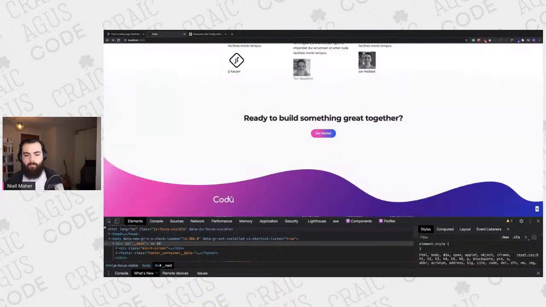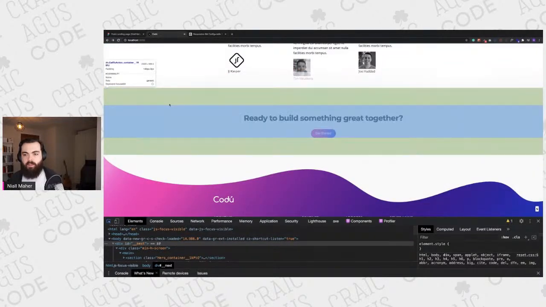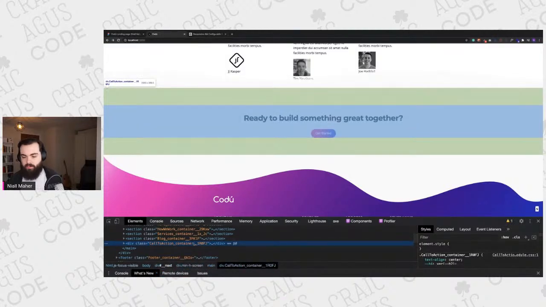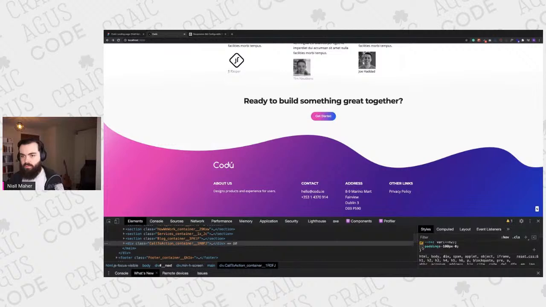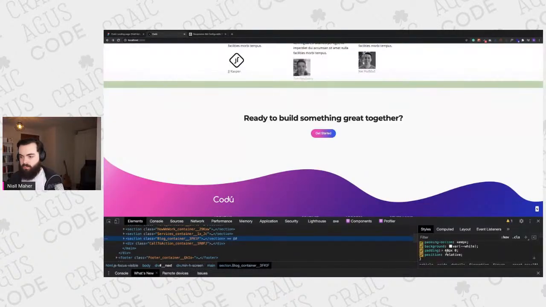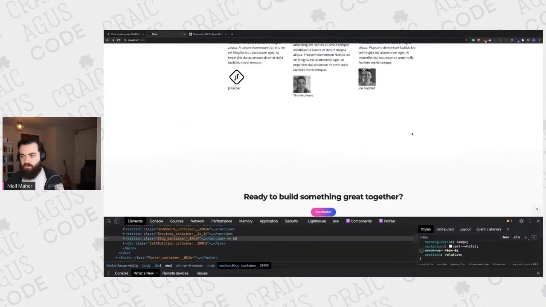Why? Age-old question. Why? So this is my wave. This is this. It could be just the way this is set up as well. Padding. Okay, that's a little bit better now.